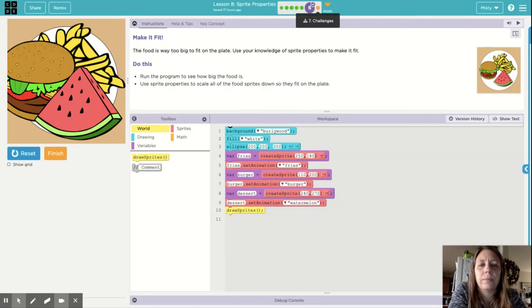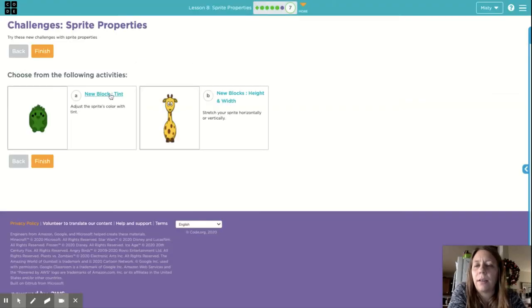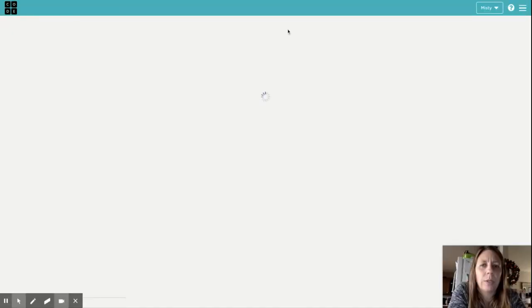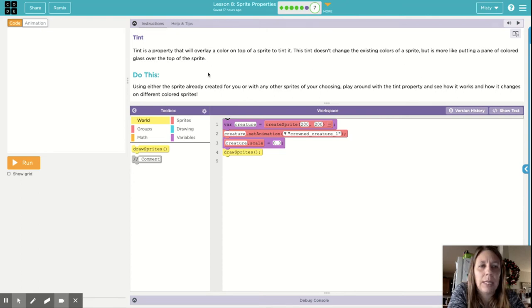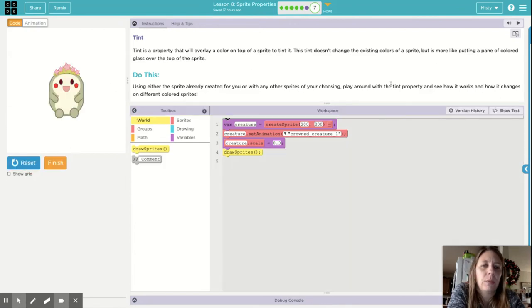Looking at the challenges, this is looking at a new block of tint. I'm going to go over these real quick because I had a bit of a challenge with this one. When I first did it, I wasn't sure what to do. The instructions were not very plain, and helps and tips does not help much here. But this is what it said. Tint is like putting a pane of colored glass over the top of the Sprite. So the existing colors are still there, but now we're going to tint them maybe a different shade of blue or red or something like that, using the Sprite already created. So here's our Sprite. Play around with the tint property.